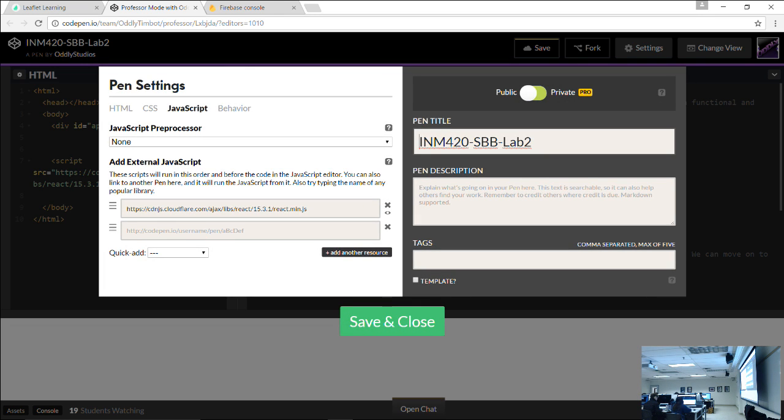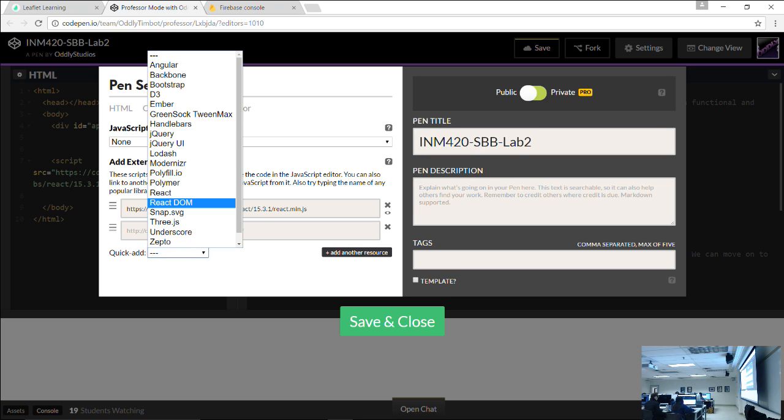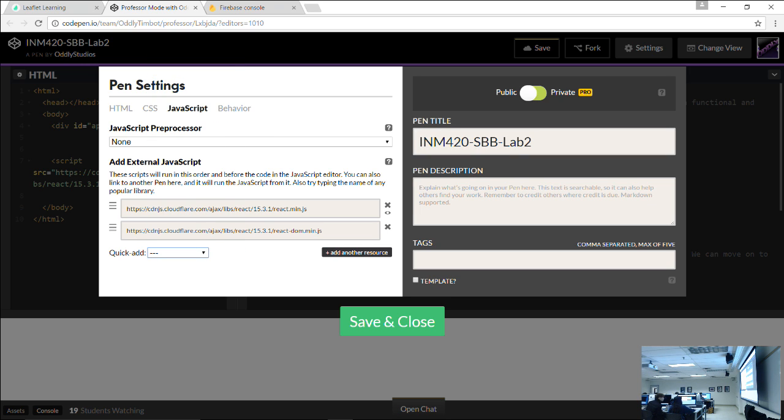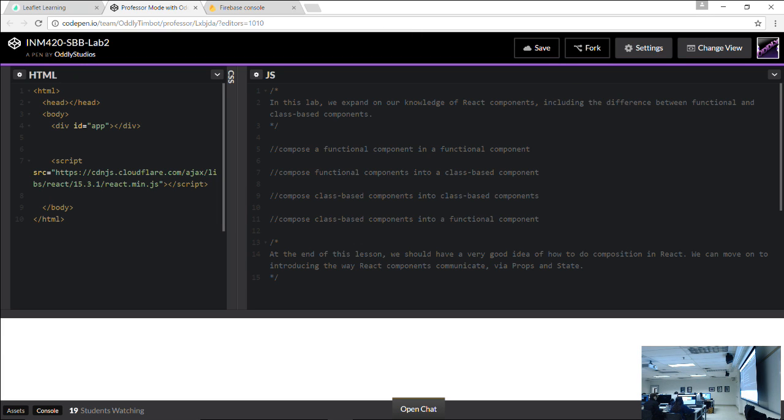And I need that second one as well. So the second one is called React DOM, right there. There we go. And I'll get my second script tag in there. So source equals, and there's my React DOM URL. So far, so good. That'll get me the JavaScript that I need.